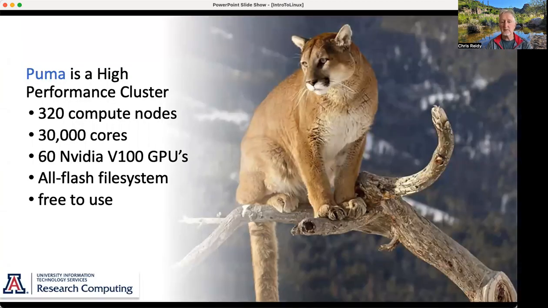Puma is our latest cluster. It's about 2 years old now. It has 320 compute nodes, 30,000 cores. So if you compare that to a laptop with 4 cores, it's like a room full of laptops. It's really impressive. It would be stacked floor to ceiling.